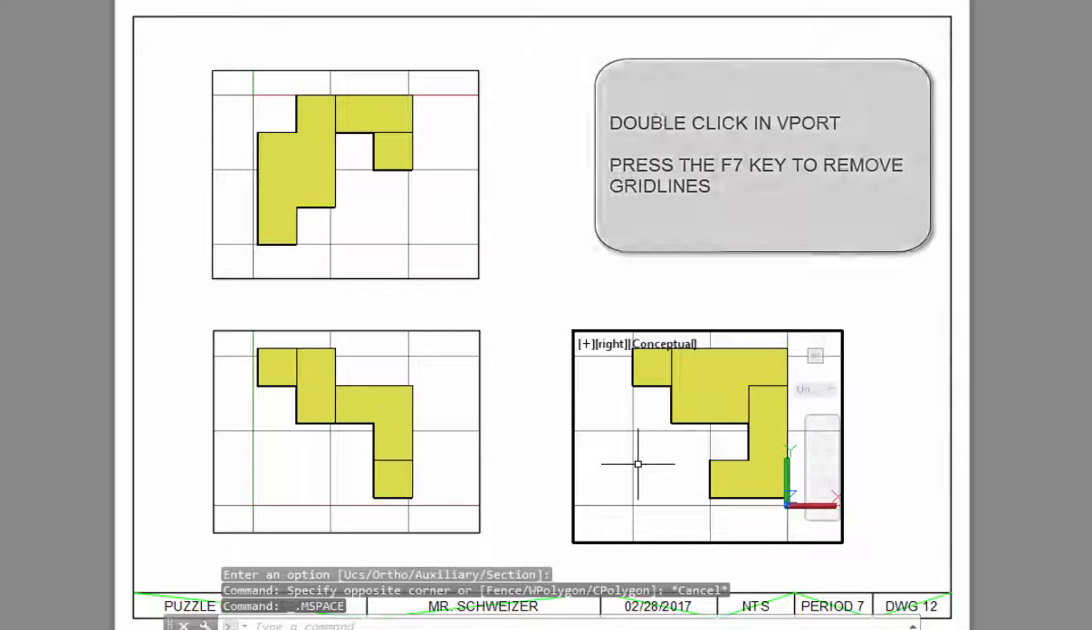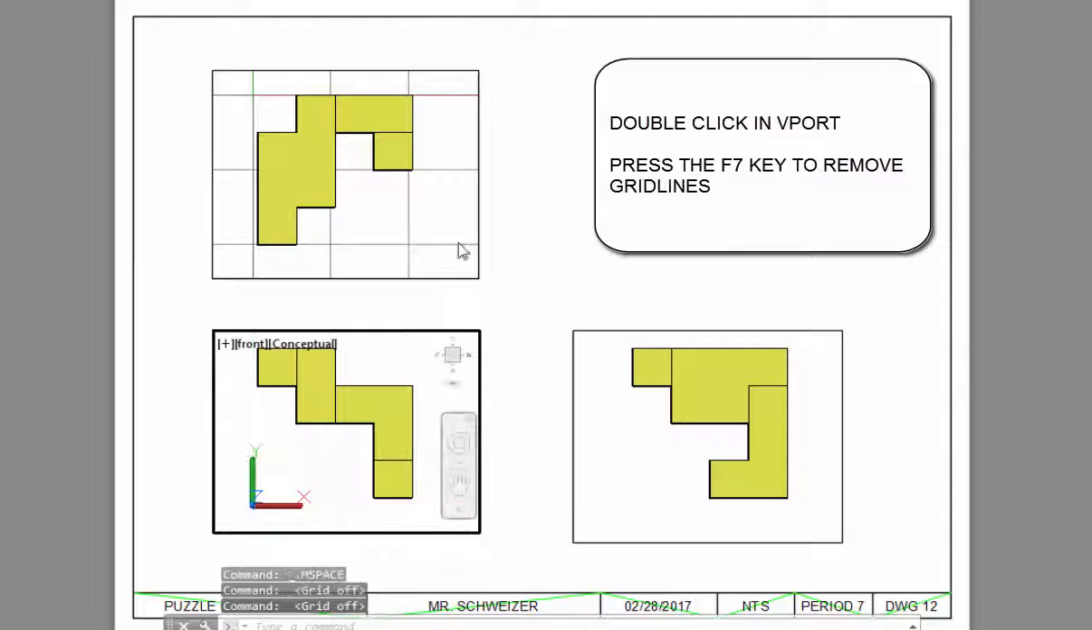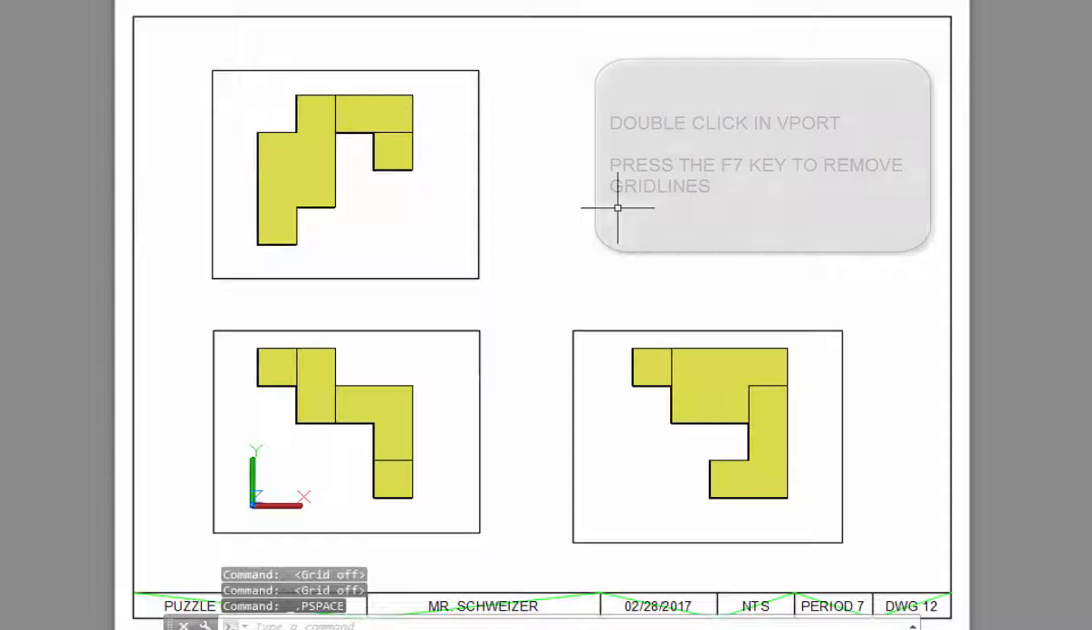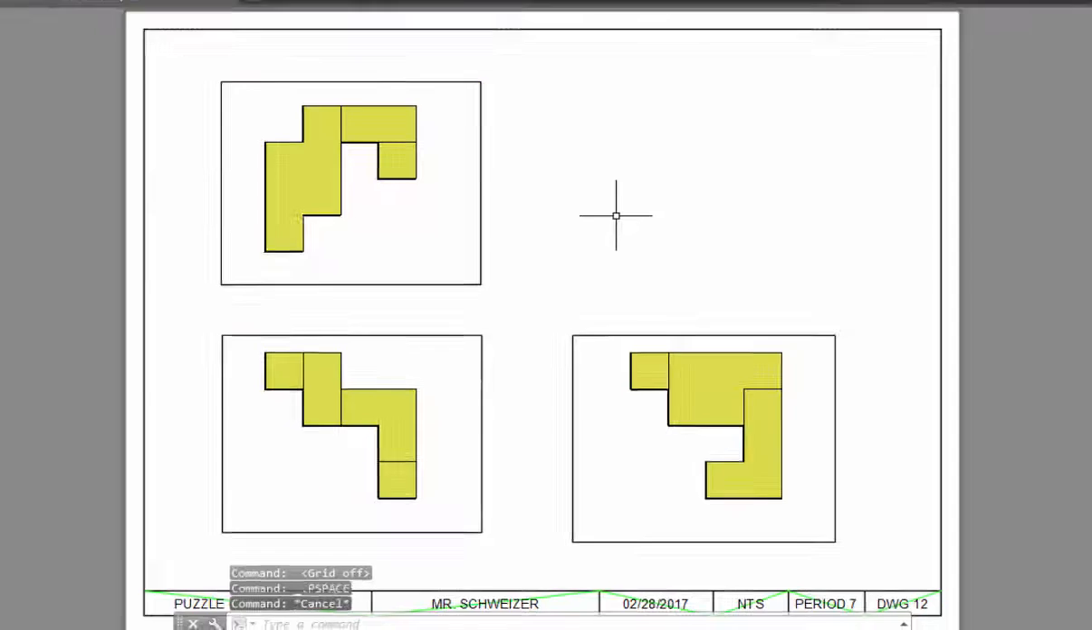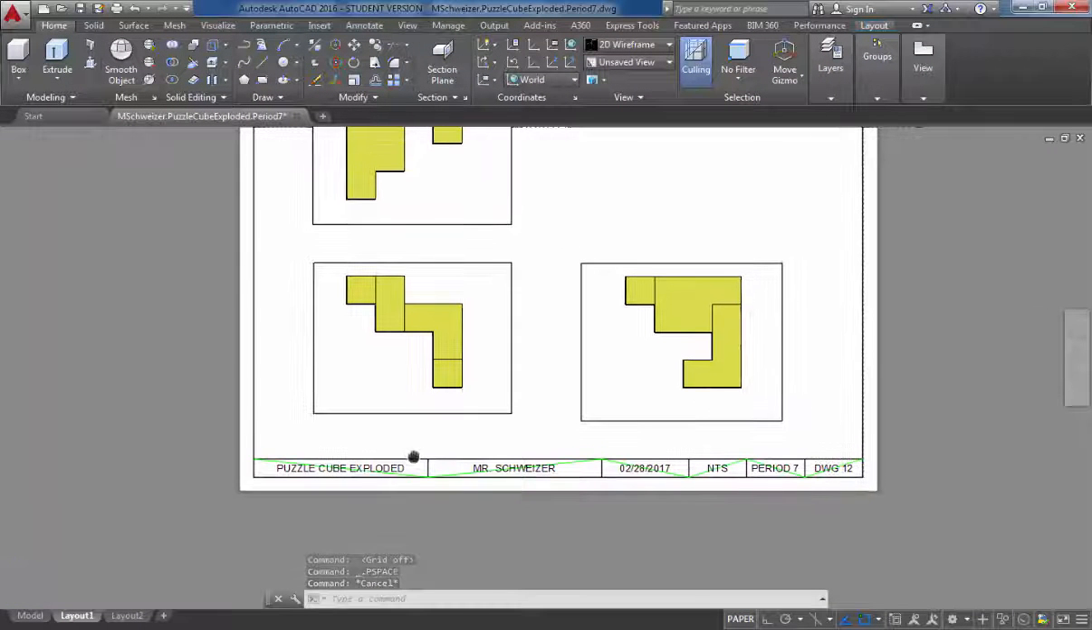Now I'm going to double click in here, and I'm going to hit F7. F7 turns our grid off. It just cleans up the way that this looks. Now I have it.